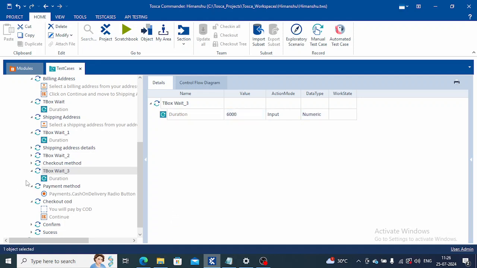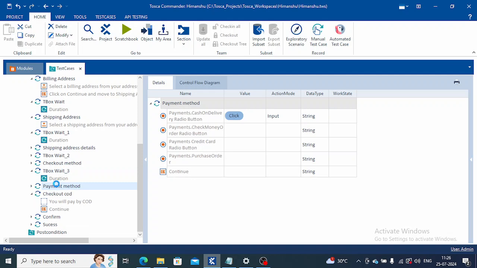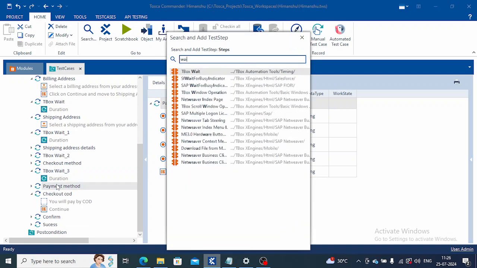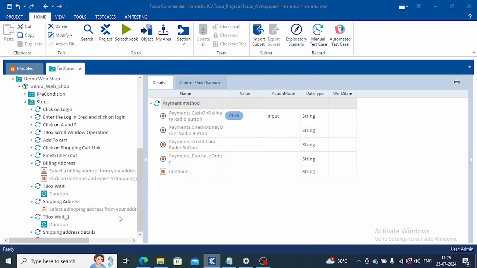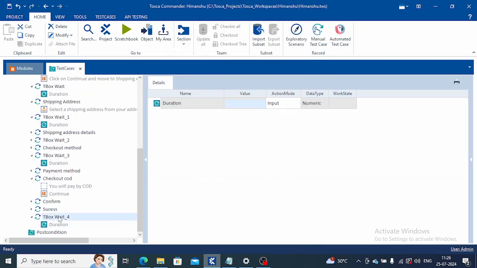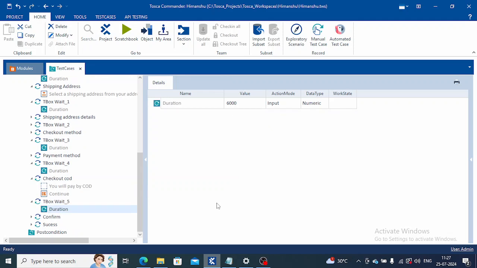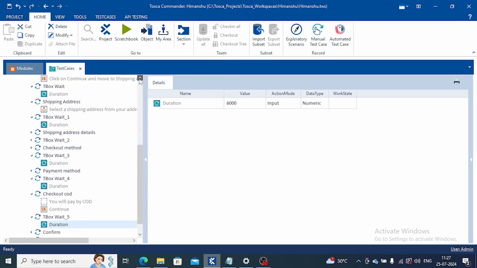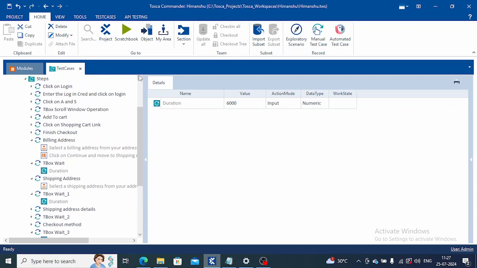Okay, and then we go payment methods. Wait. So we have given all the waits. Now we will run the test case and see what is happening now.